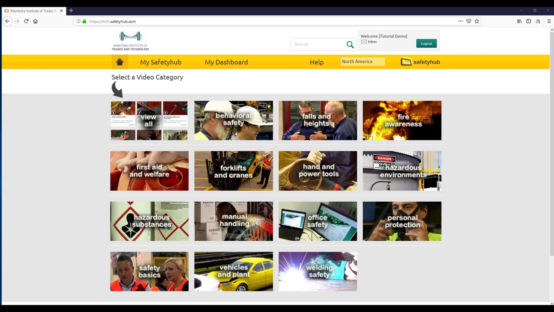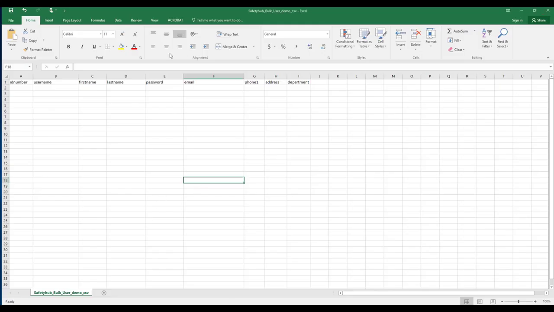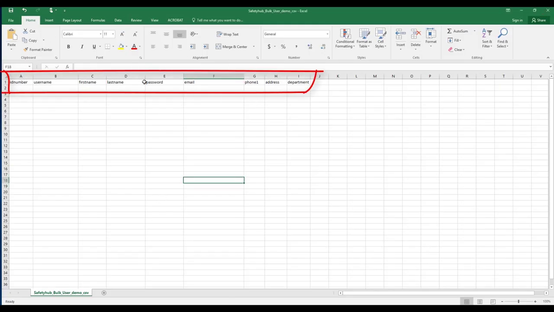Welcome to training on how to upload multiple users using Safety Hub as a manager. First thing you're going to need to do is download the CSV upload file from the intranet. The file that you download will look like this. It's going to be blank with a bunch of headers.